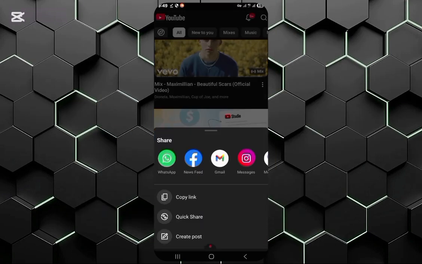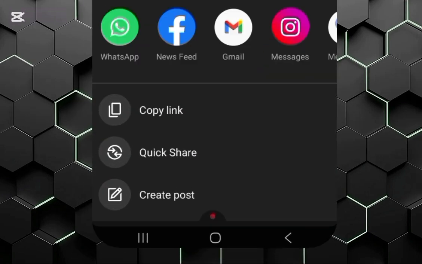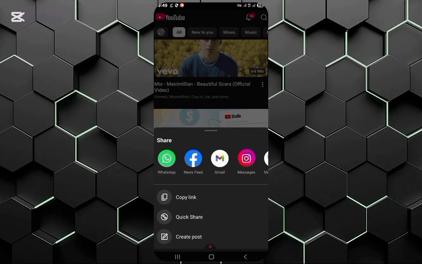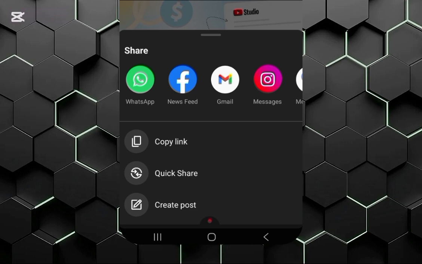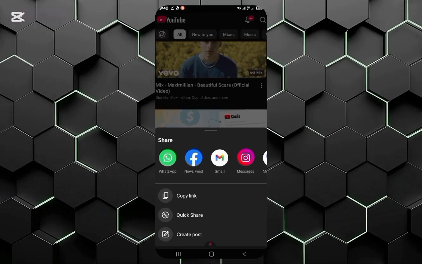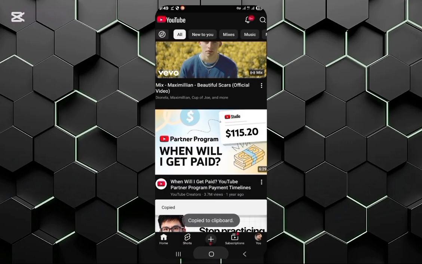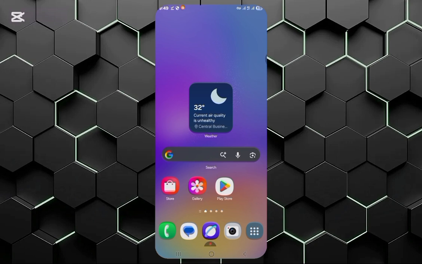Once you're here, you have 3 more options listed again, the copy link, the quick share, and the create post option right there. So what we have to do here is to just copy the link option right there. So just hit the copy link option here, and then just leave YouTube. We finally copied the link into our clipboard.